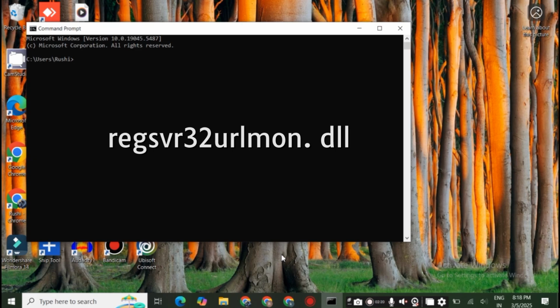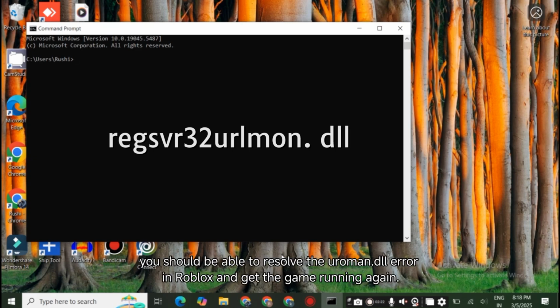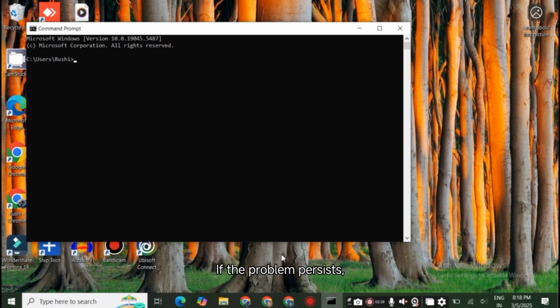Restart your computer. By following these steps, you should be able to resolve the URLMON.dll error in Roblox and get the game running again. If the problem persists, it may be worth checking with Roblox support for further assistance.